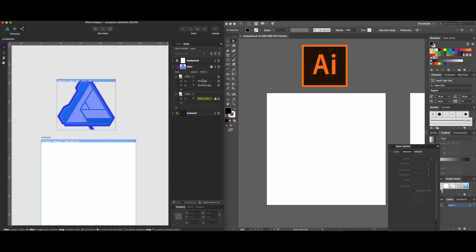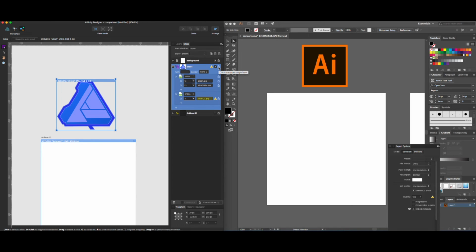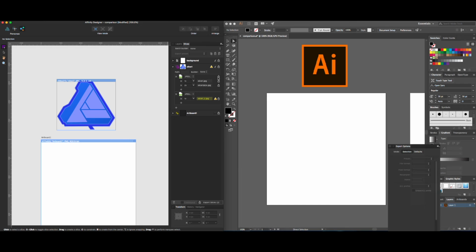But from this view, you can export all of these at once by going to export slices. This is going to export everything that's checked in this view, or you can do one by one by clicking on each icon here. So for instance, if I want to export everything contained in this blue square, I'd click this icon. Otherwise, I'd click each of these to do the same thing for just that boundary.